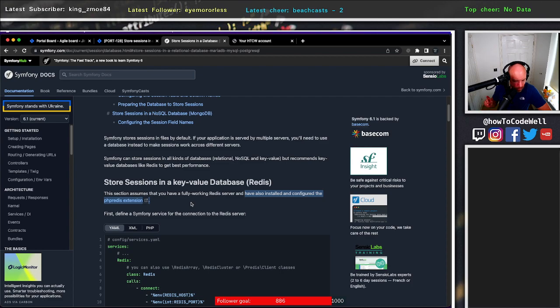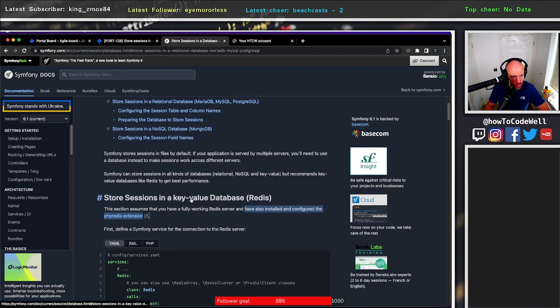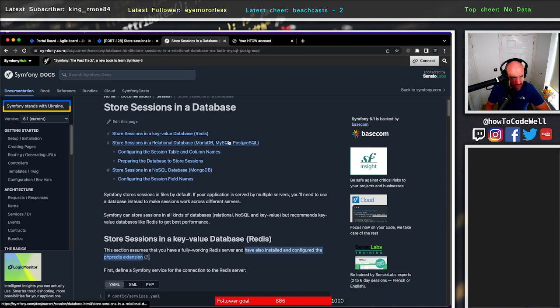On the staging server, there is no Redis. So I haven't done anything Kubernetes wise, Terraform wise to spin up a Redis thing. So what we're going to do is go through the MariaDB documentation first, and we'll set that up.